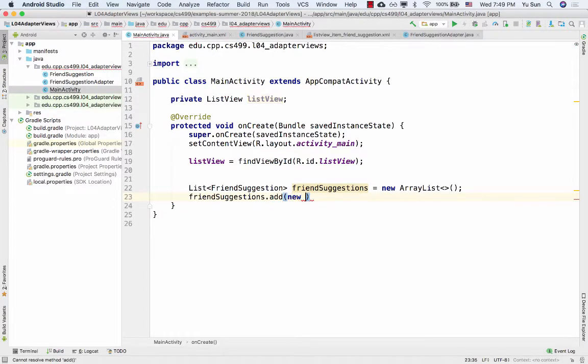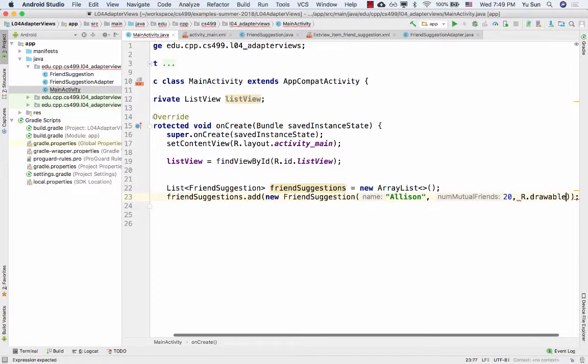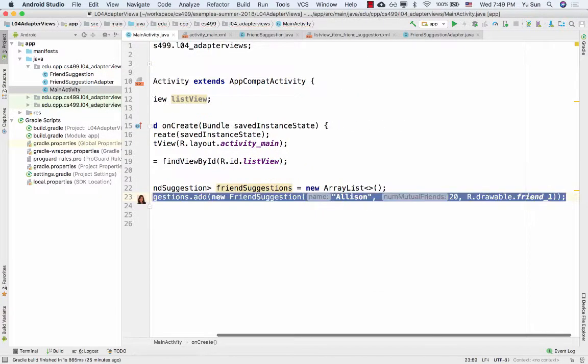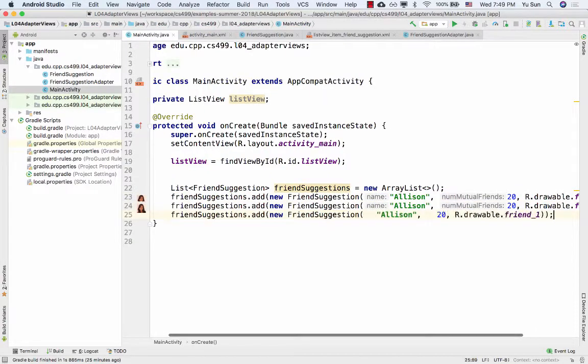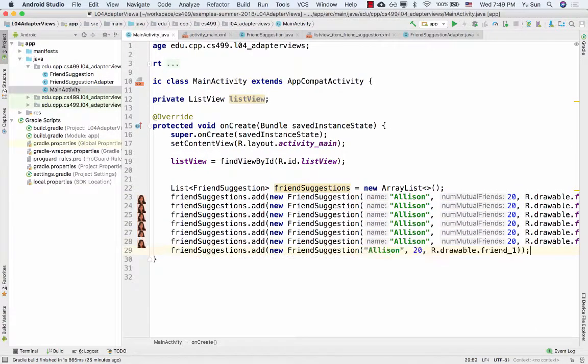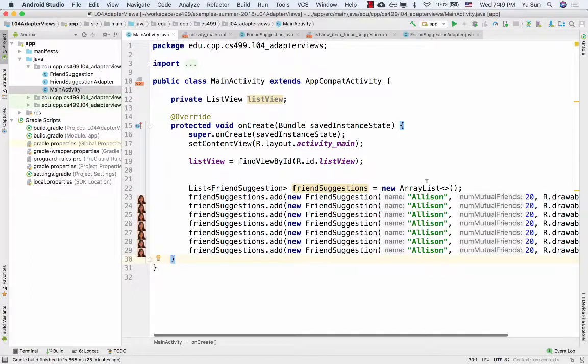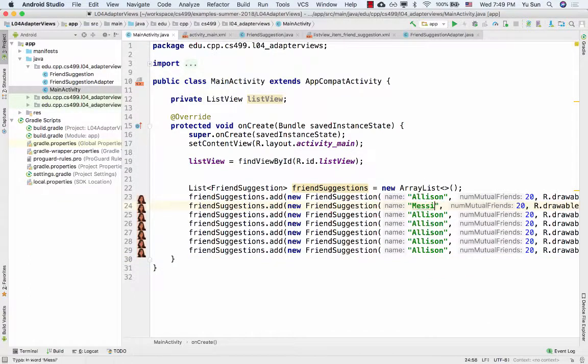New FriendSuggestion. All right, so the first one is Addison, 20 mutual friends, and then the image ID will be R.drawable.friend1. All right, so 2, 3, 4, 5, 6, 7. Got missing.